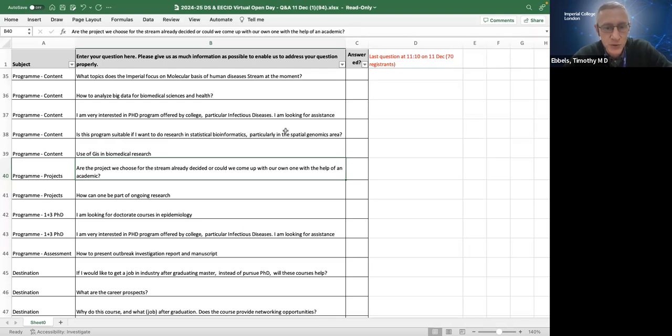The other option is that we do allow students to build their own projects, so they can go to a group leader, an academic, and ask them if they could put a project together on an area of mutual interest. If the academic's willing to supervise you, we're perfectly happy for that to happen. So it's very flexible, and there's a very wide range of choice of different projects.